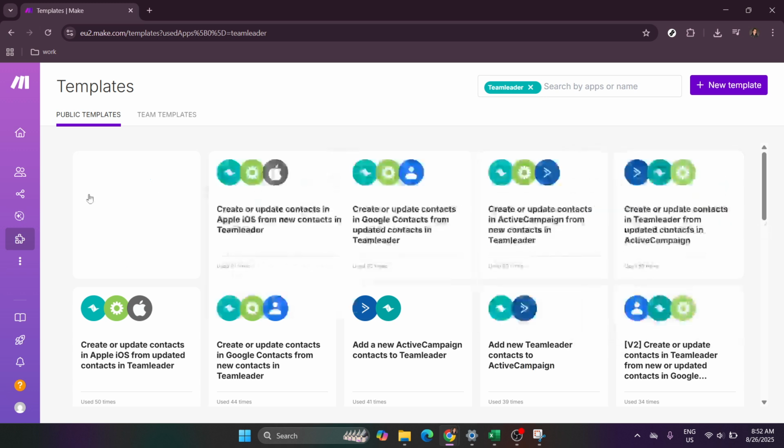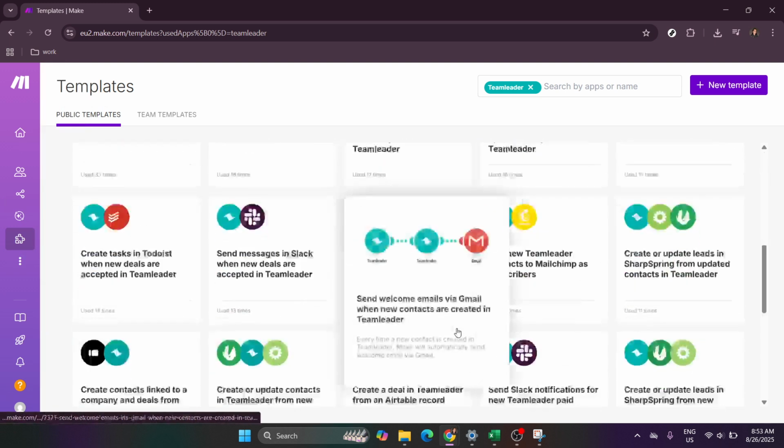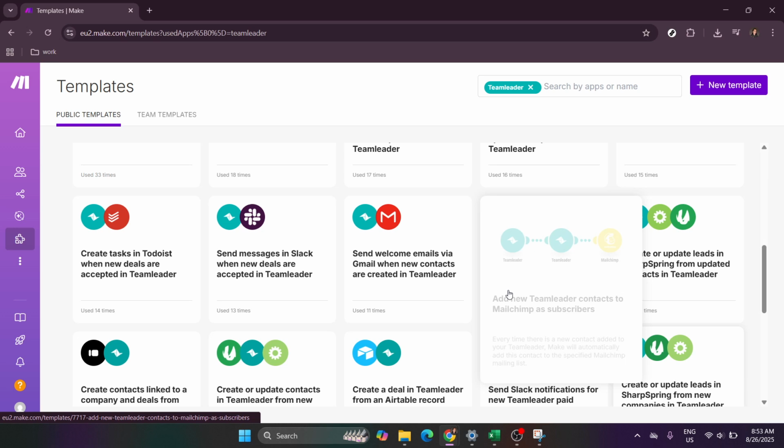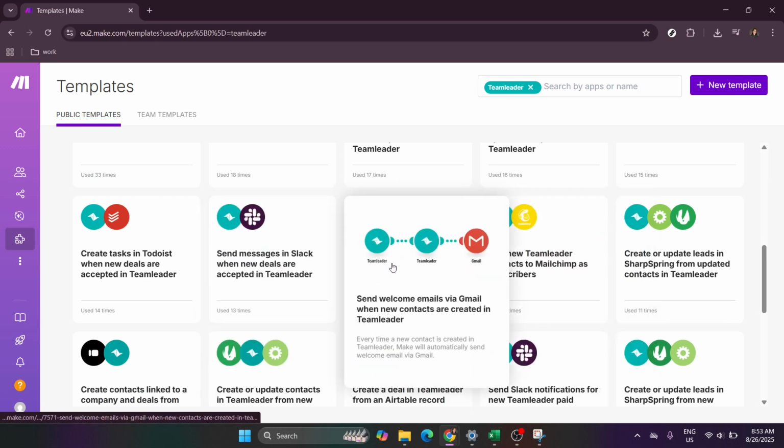After searching for Team Leader, you should see it appear on the list. Go ahead and click on it. This click will bring up a variety of automation templates that interact with the Team Leader app. What you want to do next is look for a specific template, the one designed to send welcome emails. Continue scanning until you find the template named Send Welcome Emails via Gmail.